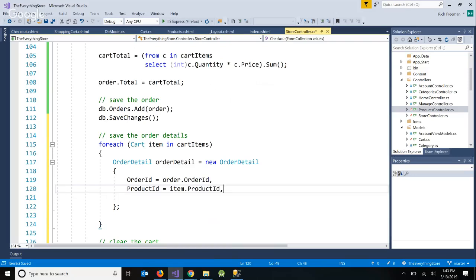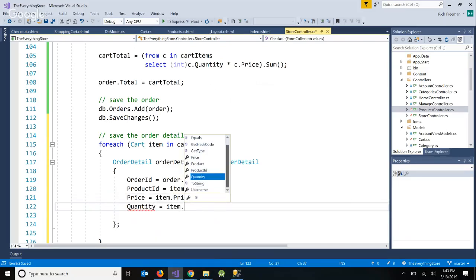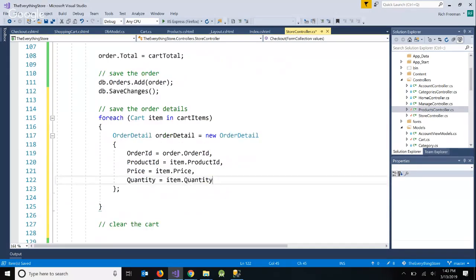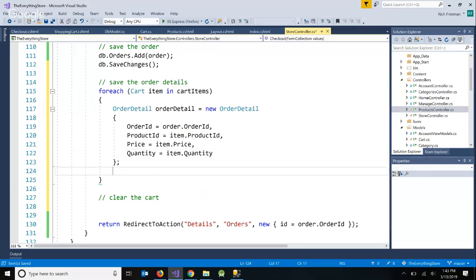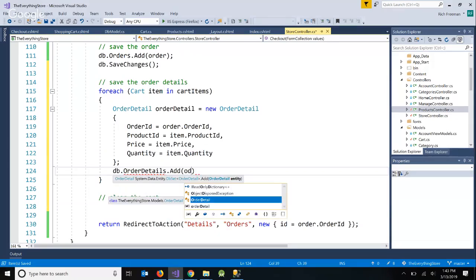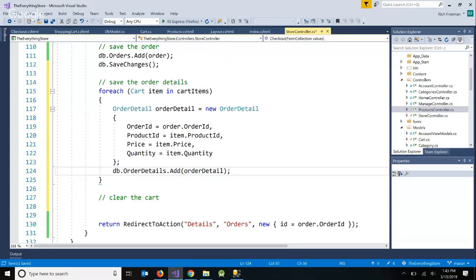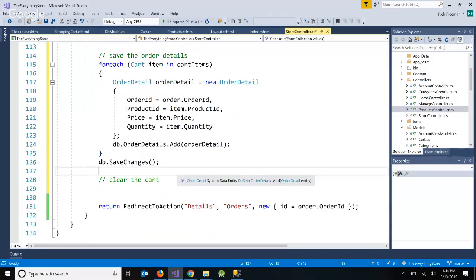So now we're mapping the product ID, quantity, and price from the cart table. We're mapping those to the order details table. And then we're going to add them, we save them in one operation. We'll just add them in our loop. And when we're done copying everything from cart to order details, we'll call save. We can save all of those in one push operation to the database.